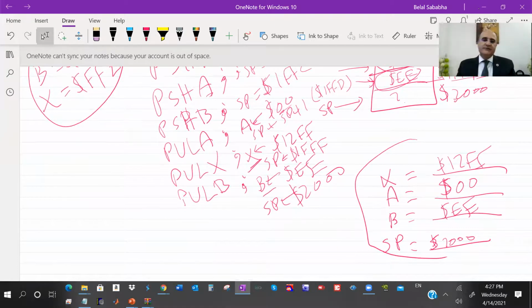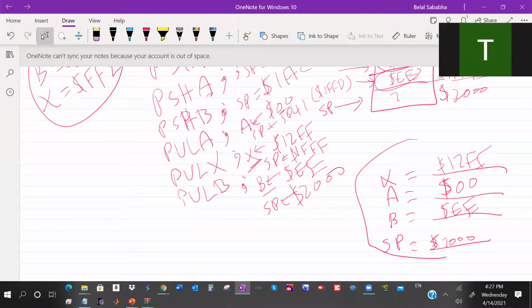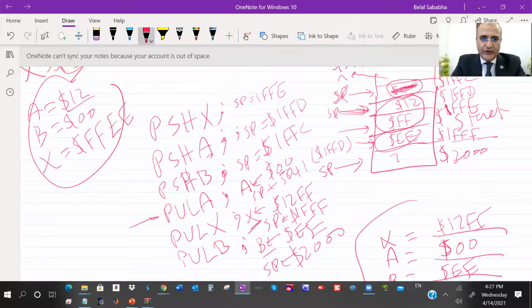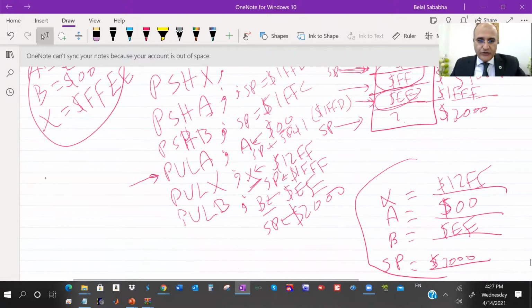Yes, Tima, go ahead. What does the doctor say about the first thing: it takes the 00, then increments the stack pointer. You're talking about the pull here? Yes, exactly, the pull. Good question. When you pull something, you have to take where the pointer is pointing at, then you change the value of the pointer. If you change it before, you lose the data. Thank you for raising this.